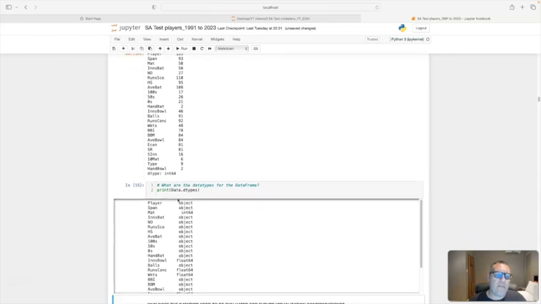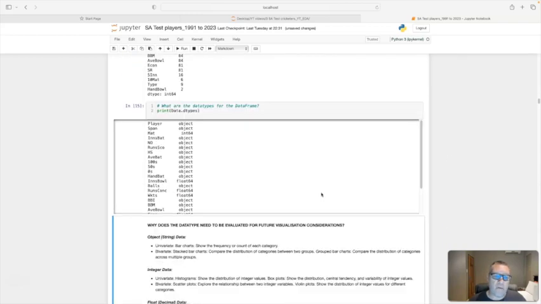In input number 15, what I'm asking Python to identify is the specific data types that are in the data. The player column or attribute is an object. The span is an object. Matches, mat, is an integer. From innings right onto handbat, they're objects.